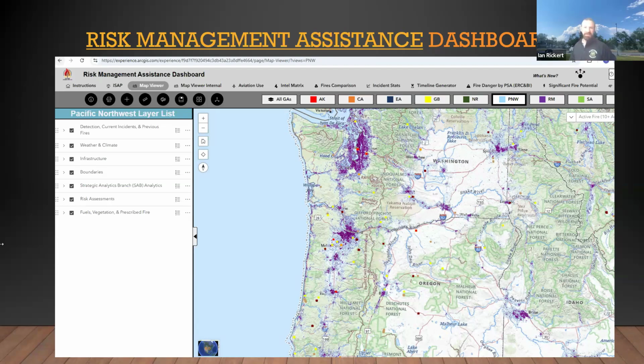Maybe what we'll do here is, if I've got a little bit more time before we're done with this section, I will just pull it up on the web and give you a quick tutorial, and we'll just zip around and look at some stuff. But if you've never seen it before, just Google RMA dashboard. It'll take you right there.